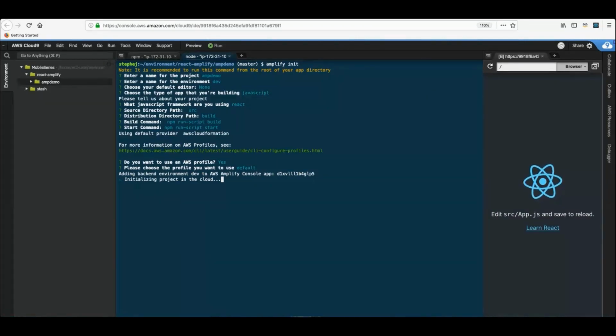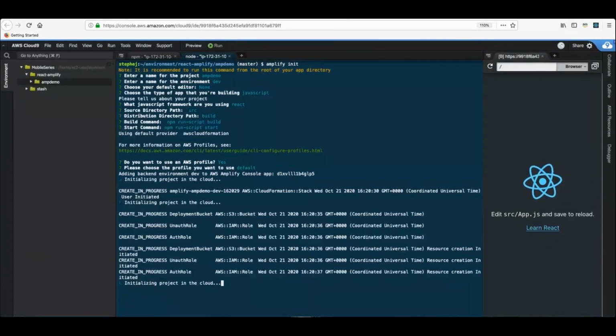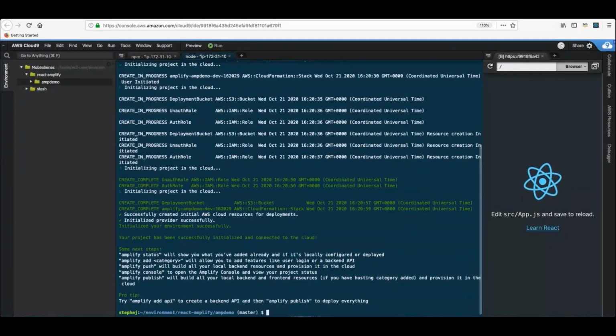It detected the fact that it was JavaScript and React, so it's going to build some scripts for me. And more importantly, right now, it's going out to the cloud and creating some IAM permissions and an S3 bucket to hold the metadata for our project. So this is going to take a few moments. Amplify CLI works with several platforms, including iOS and Android native, other JavaScript environments, and cross-platform environments like React Native and Flutter. Okay, our project is initialized.